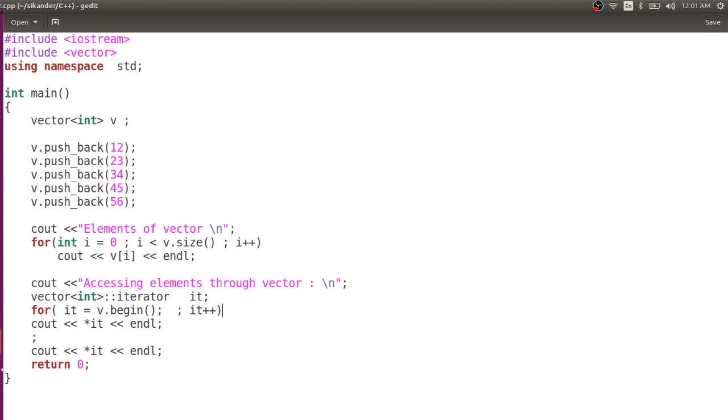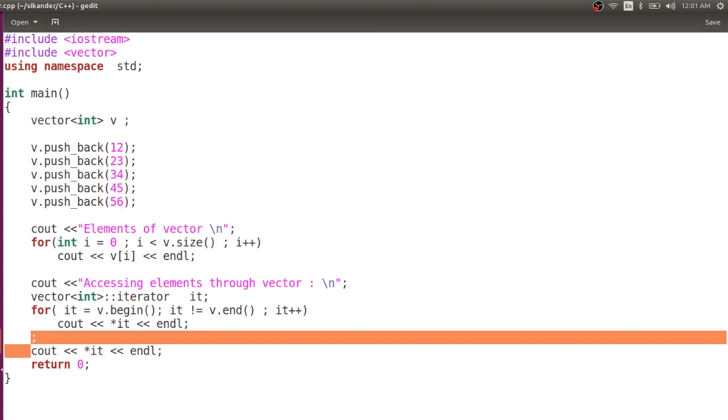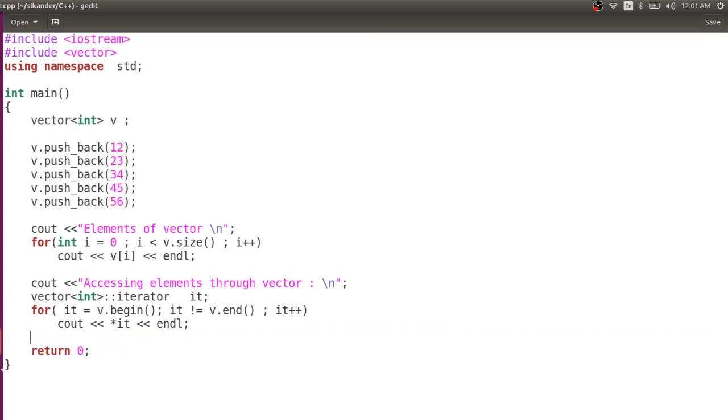Okay, now how many times should the loop repeat? I can just write iterator not equal to v.end. There is a function called end which will return the end address of a vector. So as long as the iterator has not reached the end, I can keep repeating the loop, and inside this I can place this statement. So this will access all the elements of a vector.